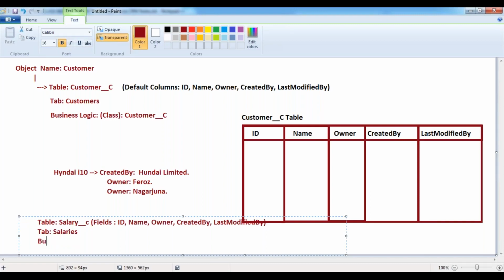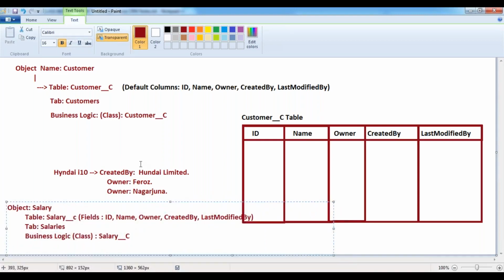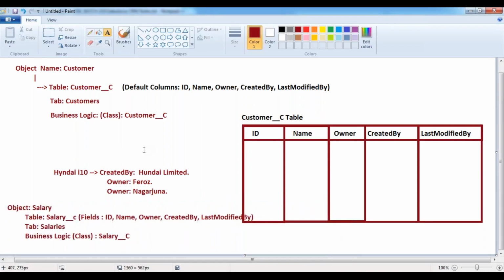And what is the business logic here? Business logic means class. What is the class name? Salary__c. These columns get created automatically here. So whenever you create any object in Salesforce with any name, by default Salesforce provides 5 columns: ID, name, owner, created by, last modified by. If you want to add some more columns, you can add. That will be the next concept. That's why I have given this information to you.